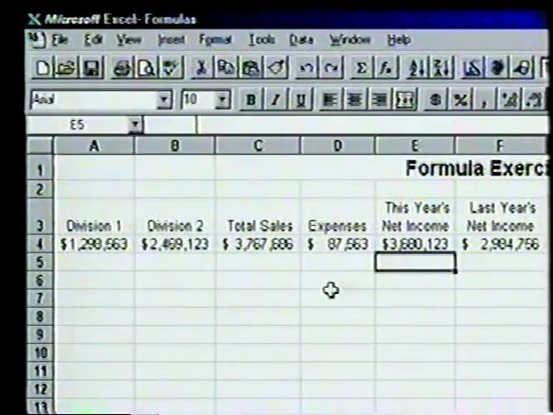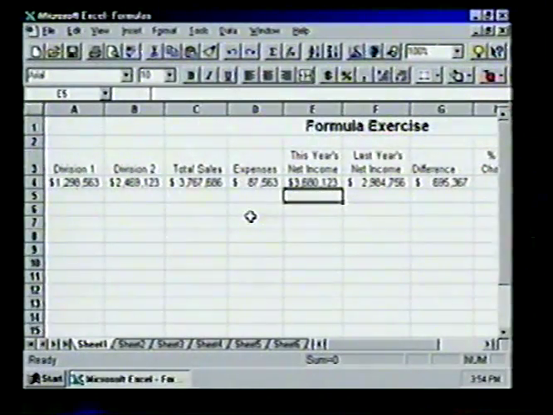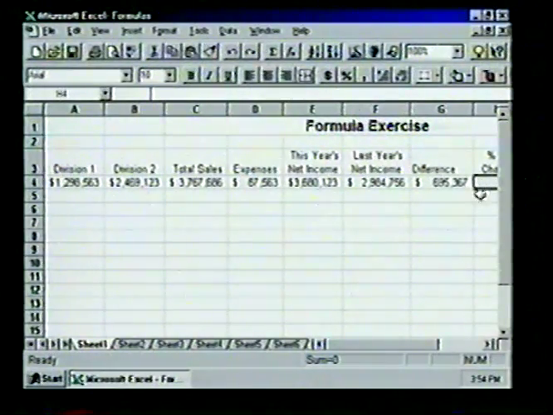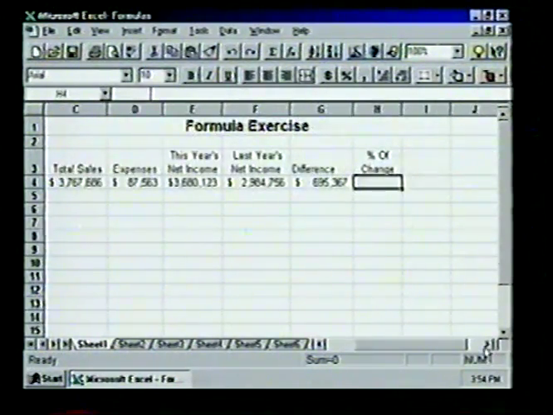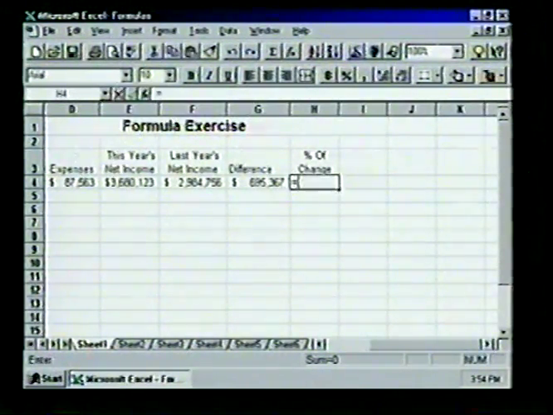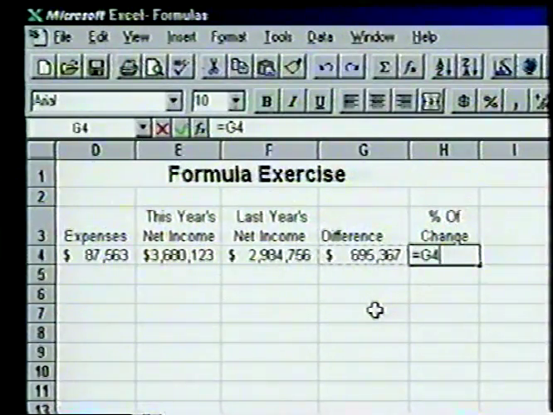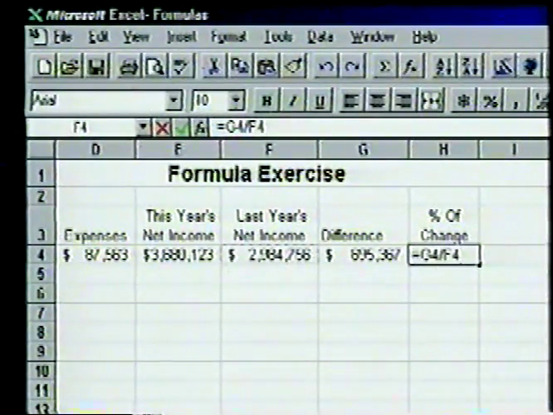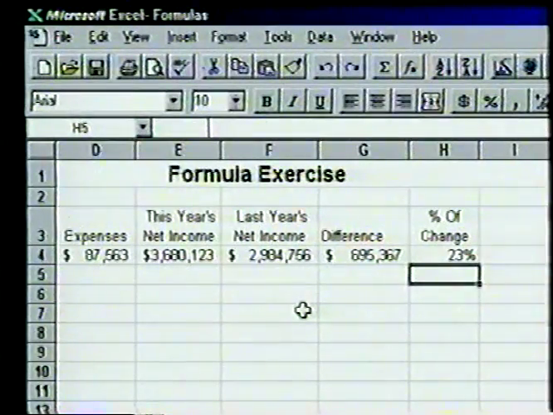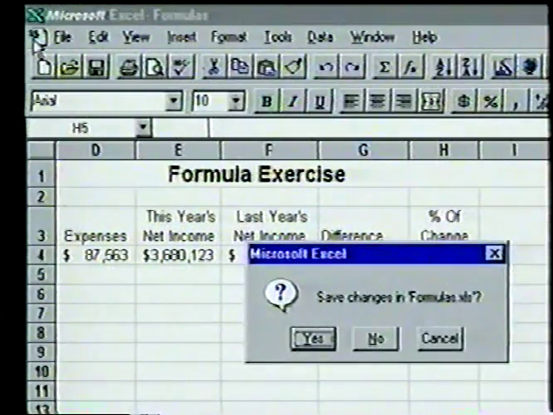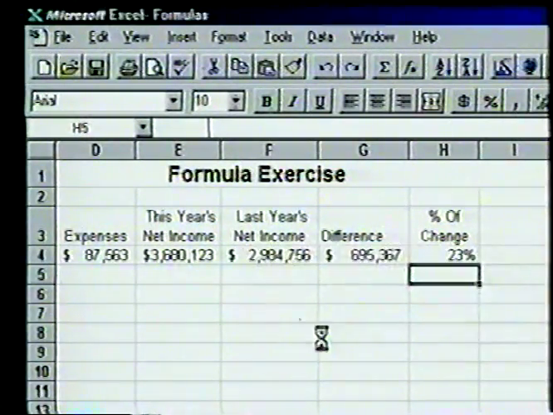To figure the percent of change, we'll first click in the cell where we want the answer to appear. Let's click in cell H4. Type an equal sign to begin our formula. Click in cell G4. We'll type a forward slash to divide, then click in cell F4 and press Enter. We'll double-click the Control menu to close the workbook. Choose Yes to save the changes.